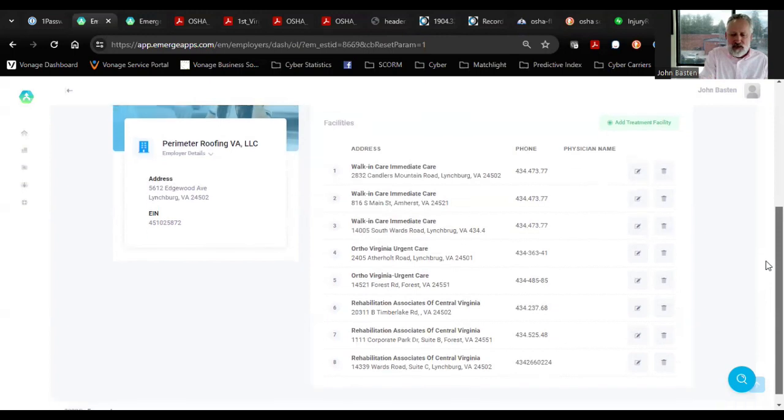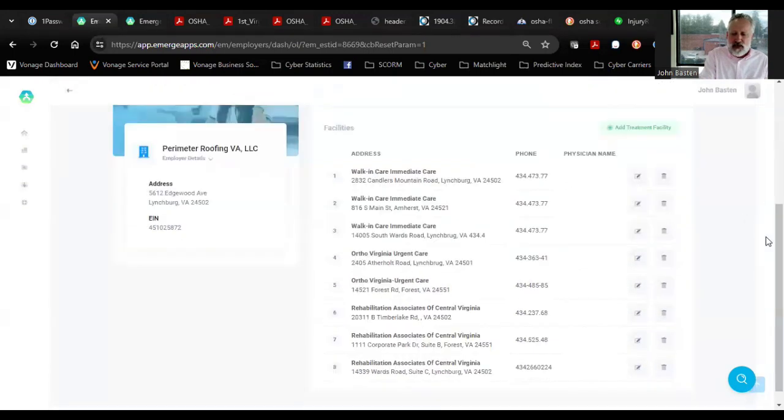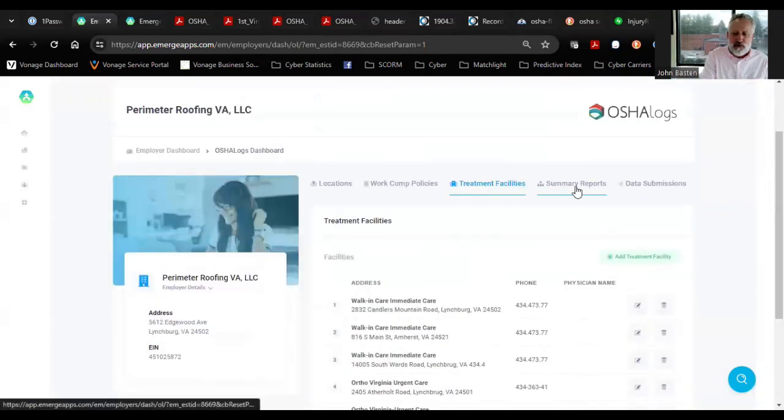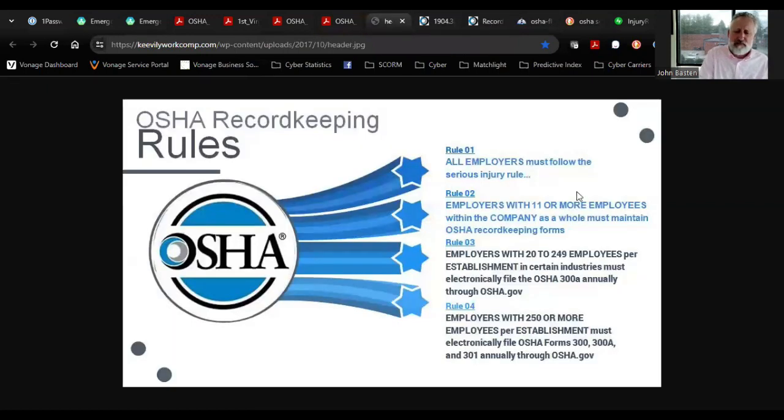So we've got a lot of these different facilities already in here that I put in. And then we're going to have another area that we'll get to later, summary reports. Now, because you don't have more than 20 employees, you're not going to have to report this information directly to the government. You do have to follow that serious injury rule I mentioned initially.